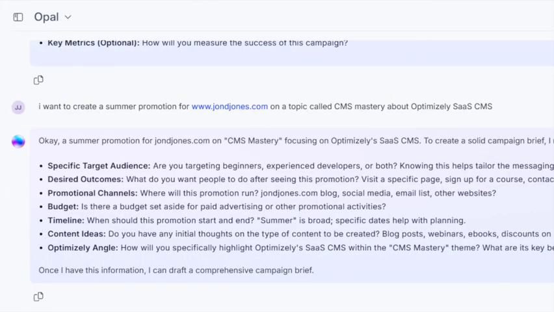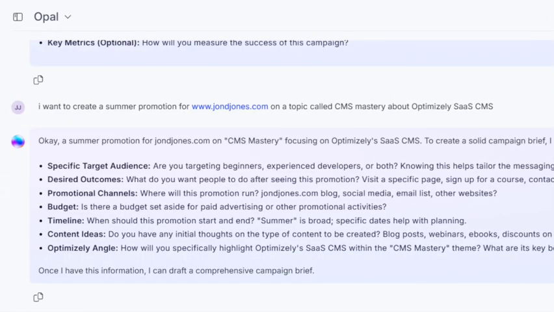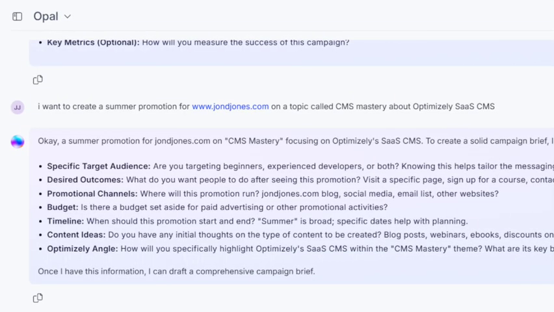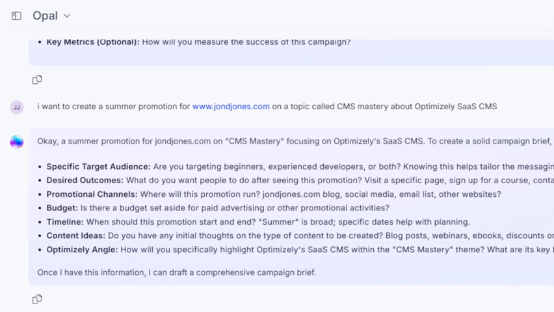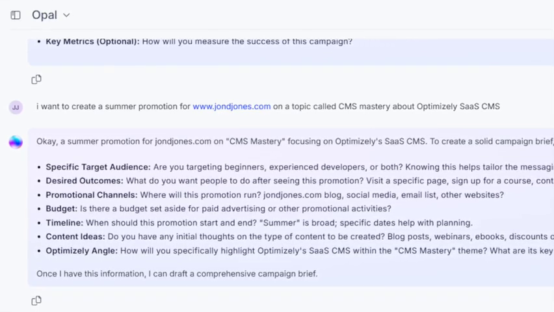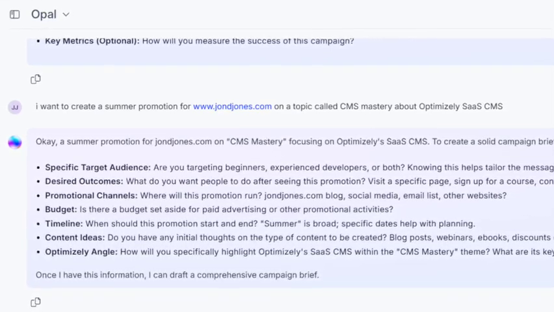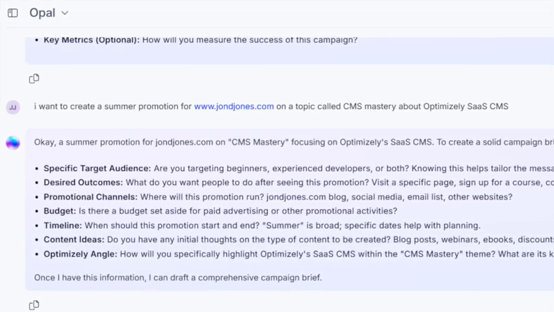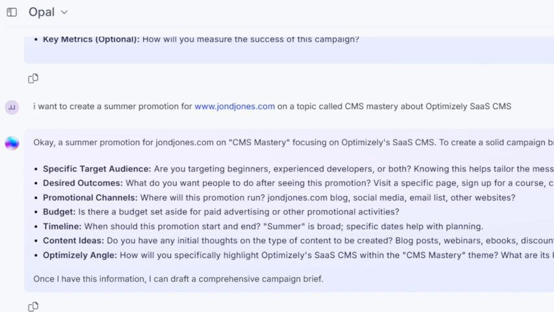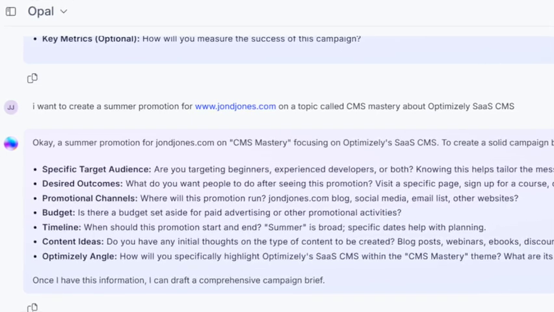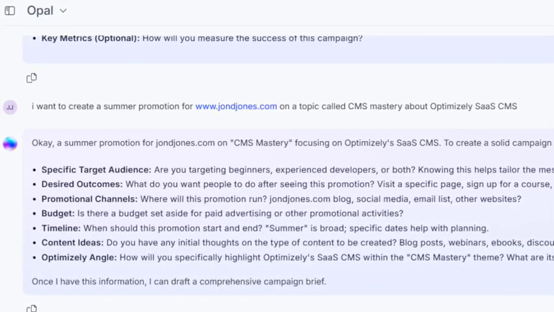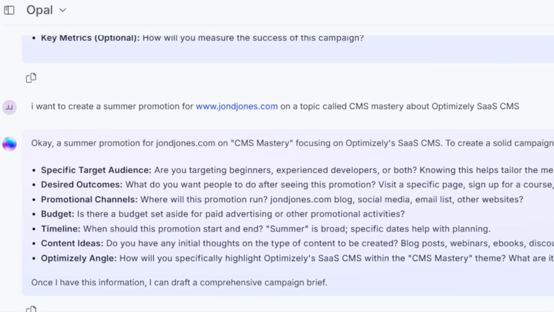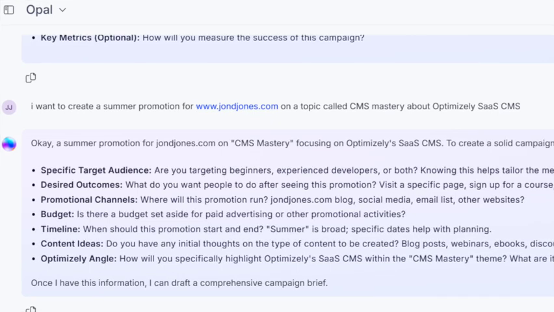Now, what we're seeing on screen right now is very much more of a focused conversation that's helping me think about the task in hand a lot better. So as you can see, I'm asking it to create me a campaign on CMS mastery for Optimizely SaaS CMS, and it's prompting me to think about things like, what's the Optimizely angle? Where are we going to create the content? What's the audience that we're trying to target? Is there a budget? When are we trying to get this done?